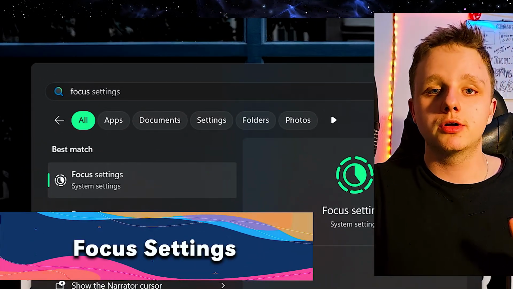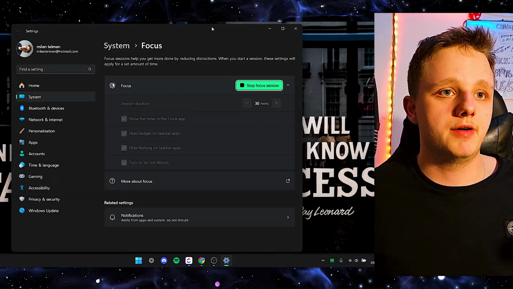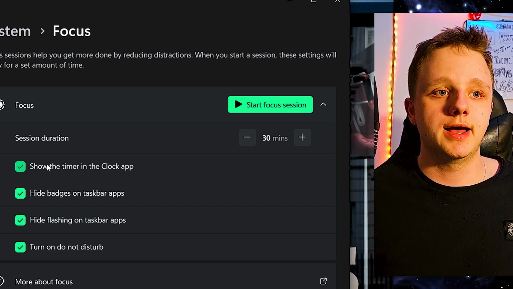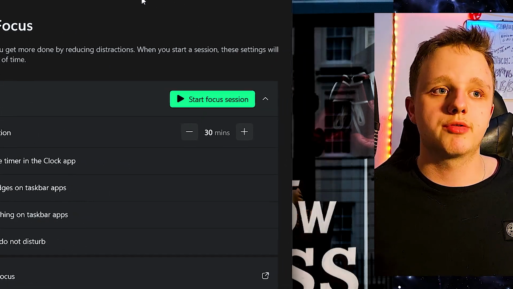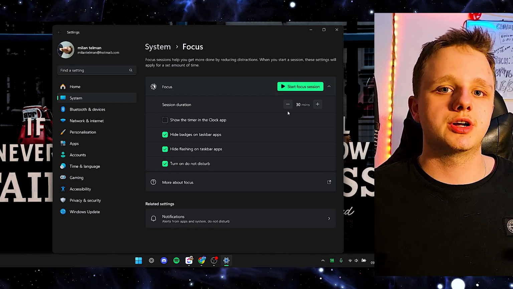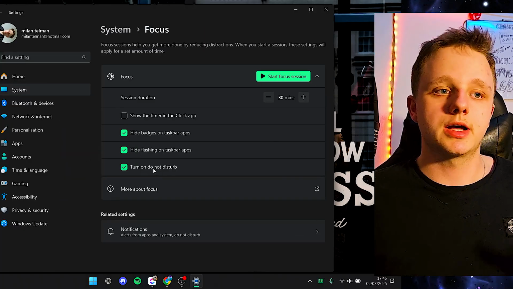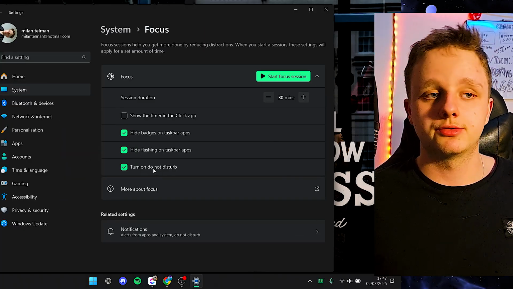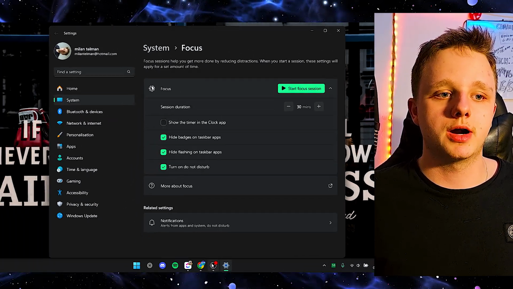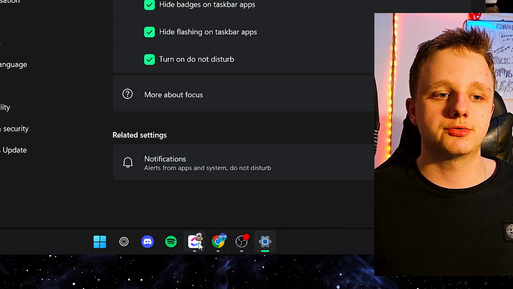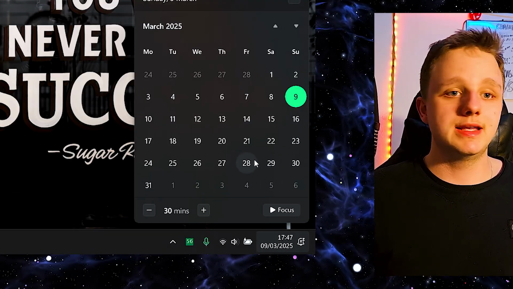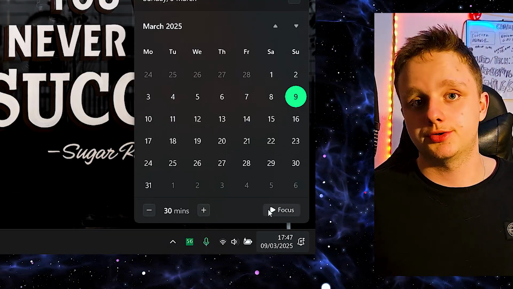If you type focus settings in the start menu, you will find more options for this. For example, I can stop it right here, and I can disable the clock, so I don't have a timer that counts down, but only a session duration that eventually stops. You can turn on or turn off do not disturb and everything like that. Also badges on taskbar apps. For example, I have some badges right here, and also number of notifications, for example with Discord. Very easily right below, and they can start to focus.